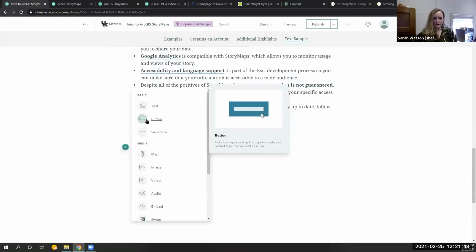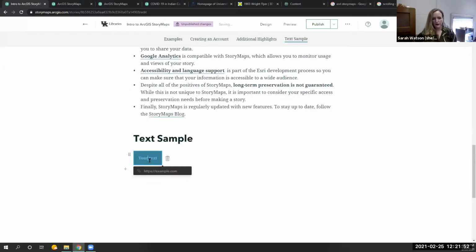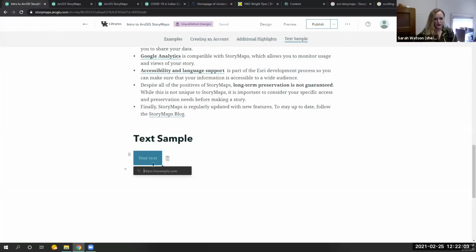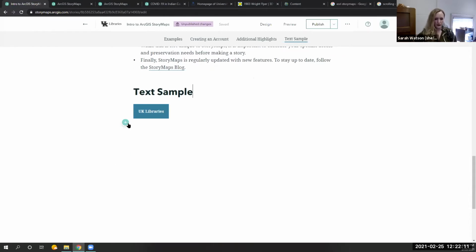So the button is a kind of clean way to direct people to an external website. You can see that it's very visible, very highlighted. So if I just grab the library website, you can see I can put it there. Make it something that looks like that people can click on and it'll take them out. So pretty easy.